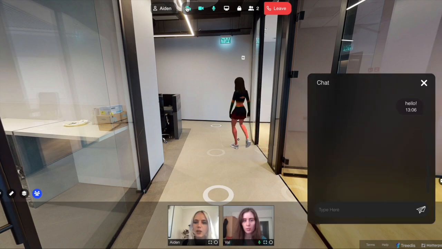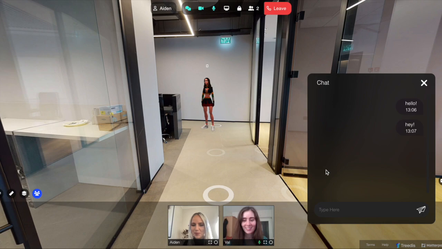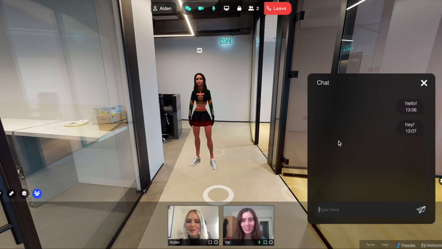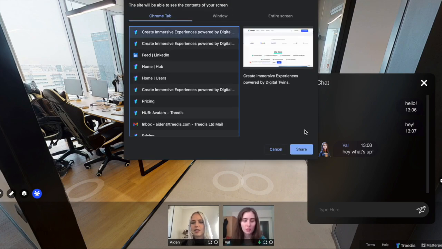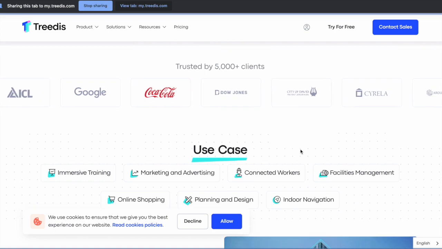Once you enter the call, you'll be able to see the participants at the bottom there. There's also a chat function like other tools, and you can see each other's avatar. You also have the option of sharing your screen if you'd like, which is great for presentations that maybe you want to show during the video call.